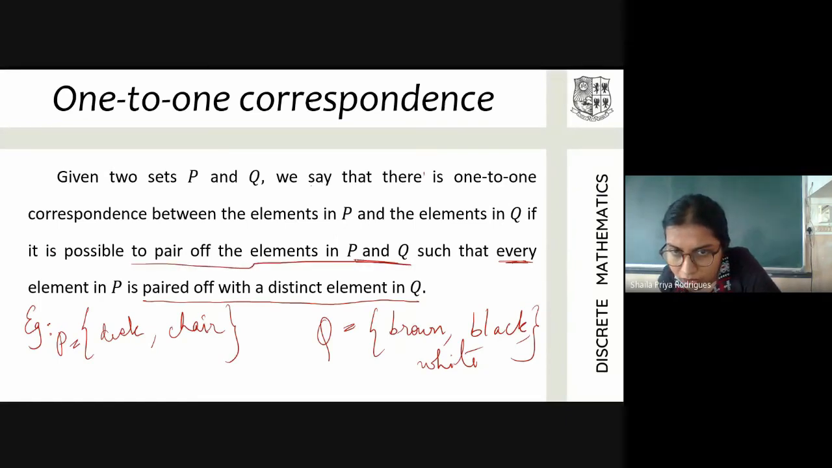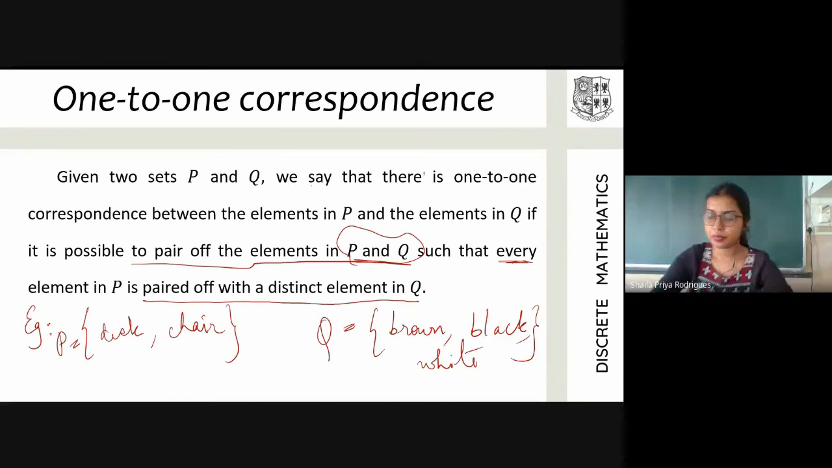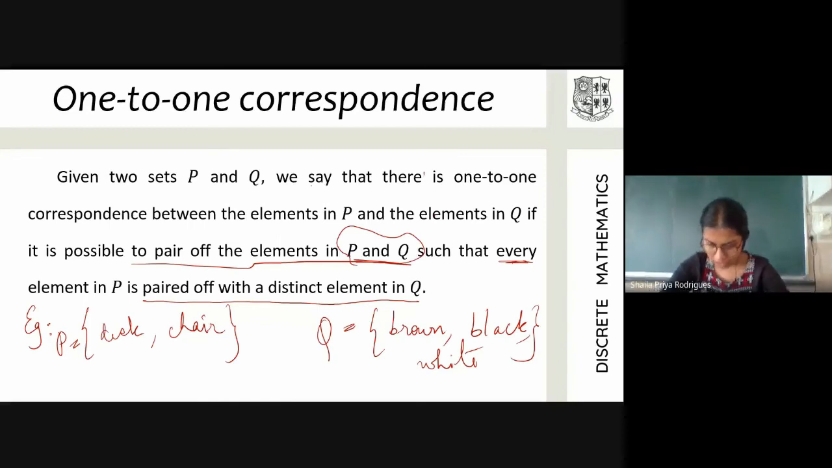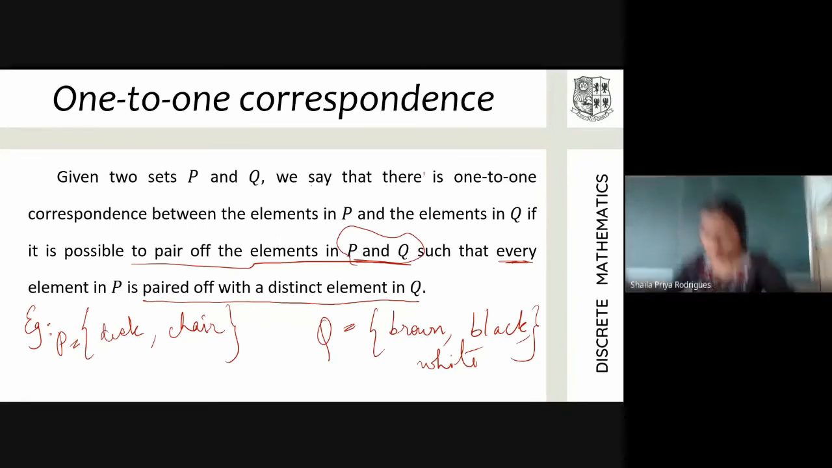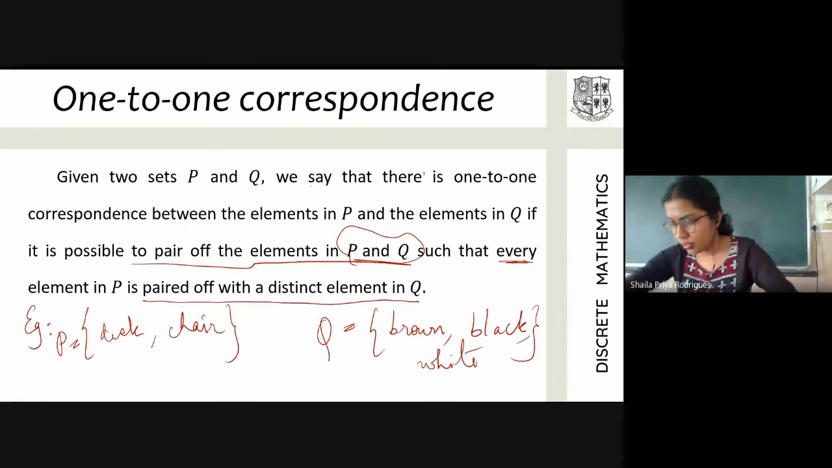Both P and Q are mentioned here. No element in Q should be left out, and every element in P is paired off with a distinct element in Q. Yes, it is one-one and onto. See, one-to-one correspondence means you can form a function which is both one-one and onto.